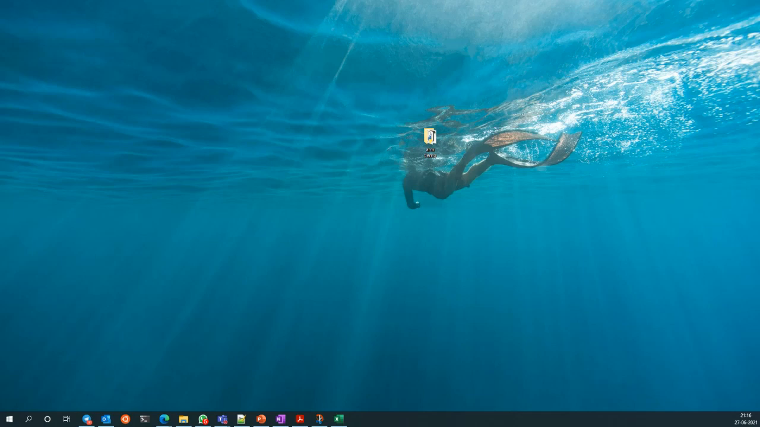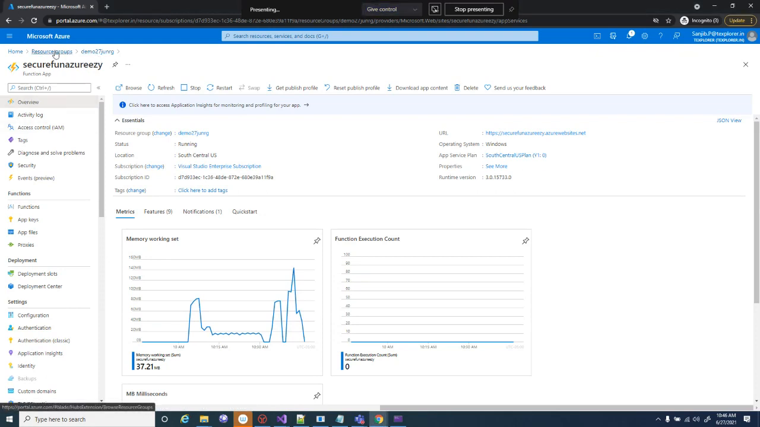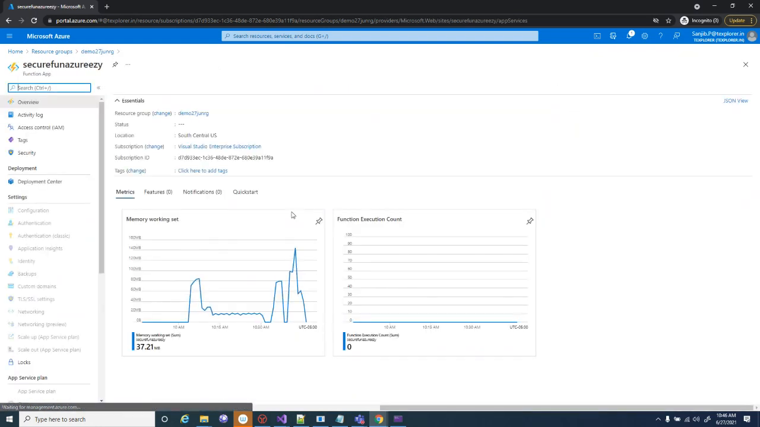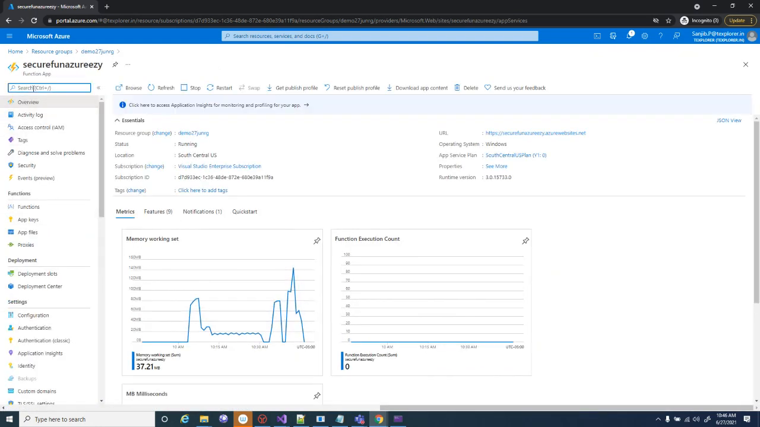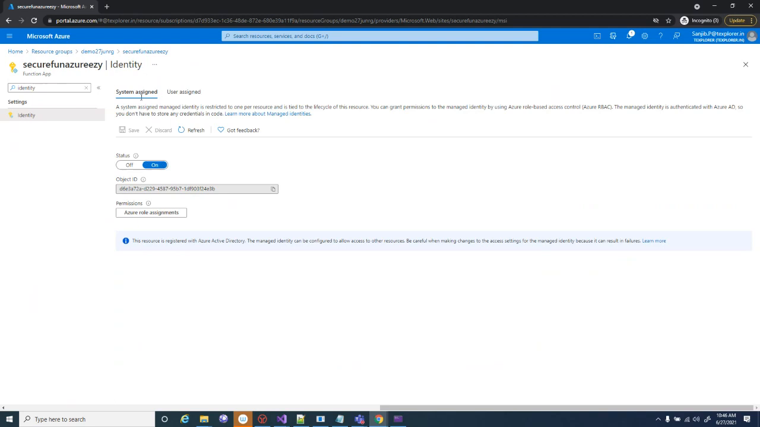So the problem was when you wanted to give a function app access to the key vault. This is my resource group demo 27, and I have my secure function Azure Easy. You had to go ahead to the identity section and enable the system assigned one. Normally the status stays at off, so you need to make it on so that it can be accessed in your key vault principal.